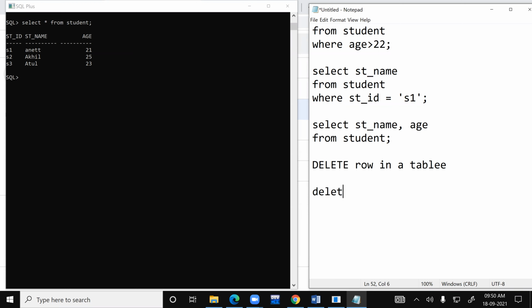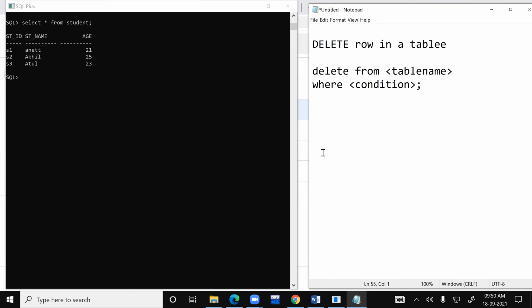You have a query called delete. Okay, delete from table name where condition. So this is how you write the delete query. Delete from table name. So delete from which? From my student table. What is the condition? I very well know what I should be doing. I have this name called Annette. So I want to delete off Annette.